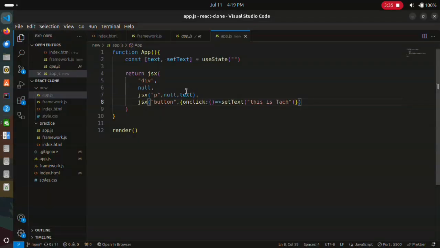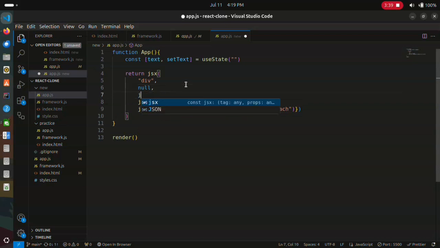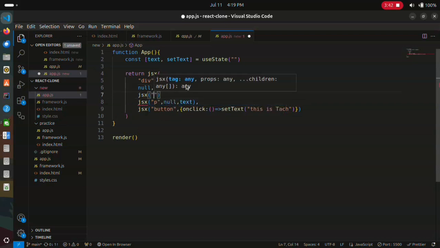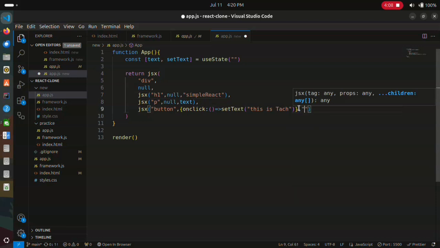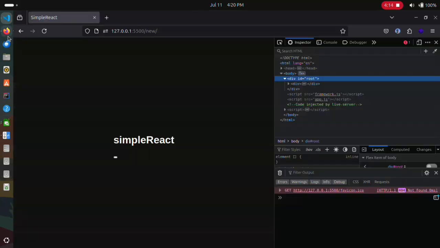Okay, so I removed the first h1, so I'm just gonna add it here real quick. Say h1 null. Why do I keep typing it like this? React. Then just close it, so like that. So SimpleReact. Yeah, plus I did not define the value for the button, so I'm just gonna do "click me". Okay, so that's the value for the button. So you can see click me. Once I click it, you see "this is touch". So that pretty much worked.